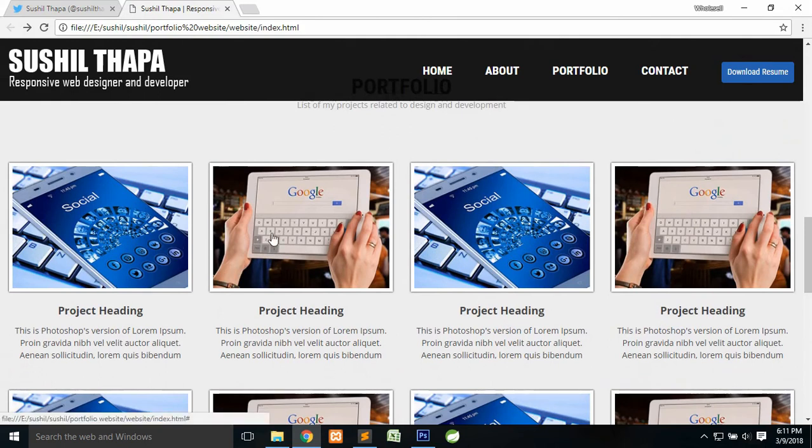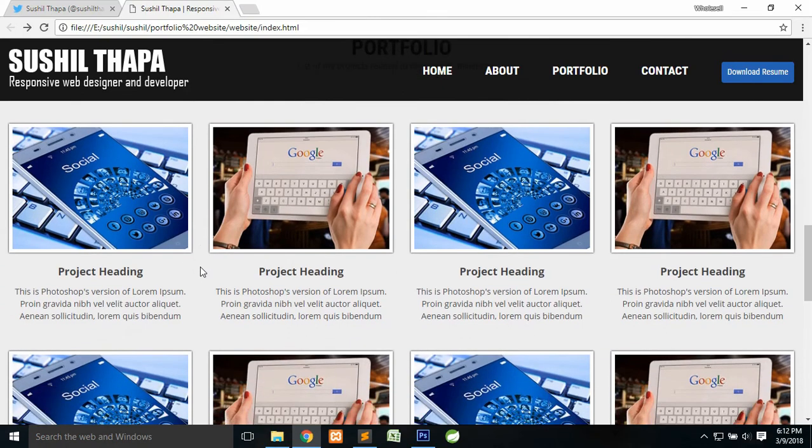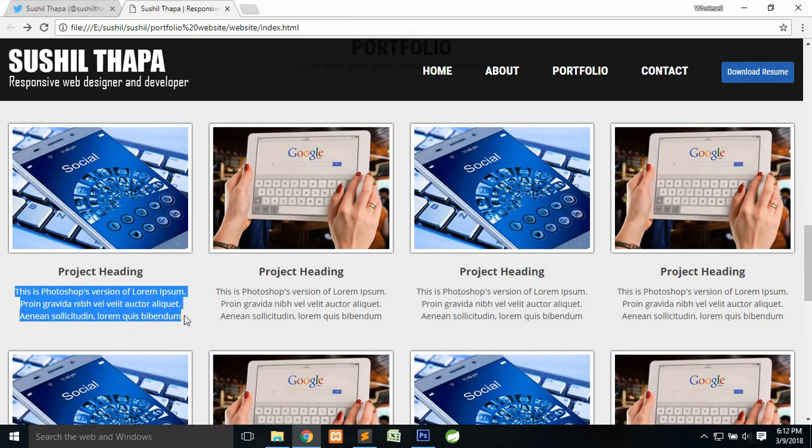And one more thing is, I have changed the images right here. Just like I have done for this image, just go and crop the images and add them to your portfolio section. You can also change these images and add your own project images, and you can add the heading and some description according to your project. So I hope you can do that.